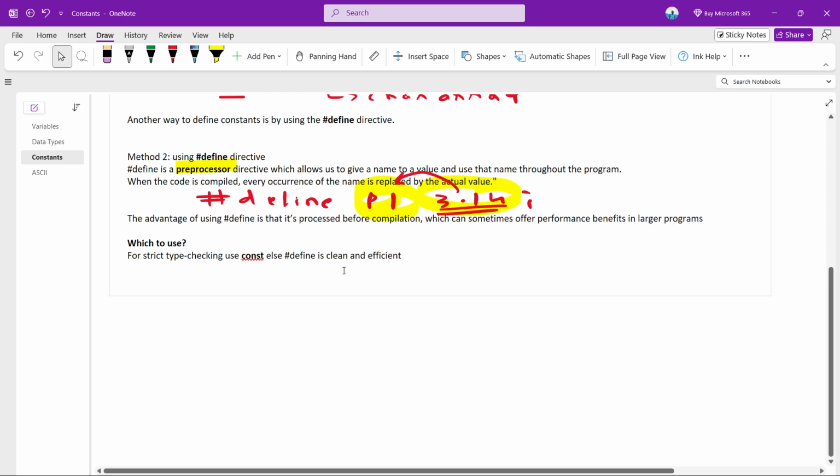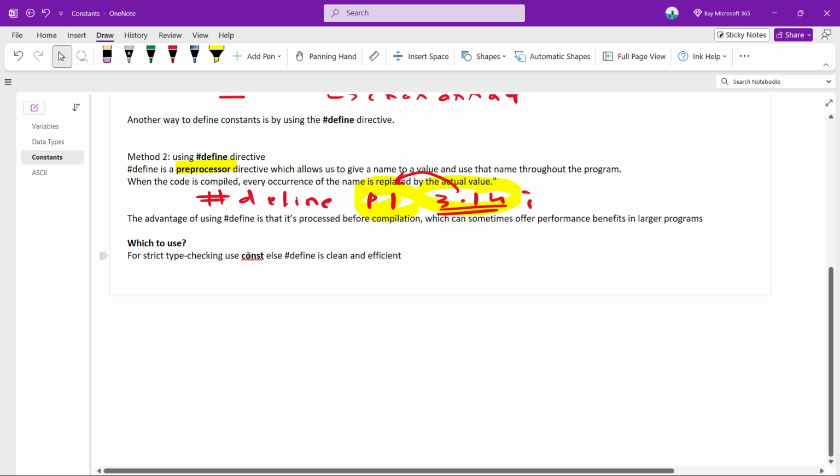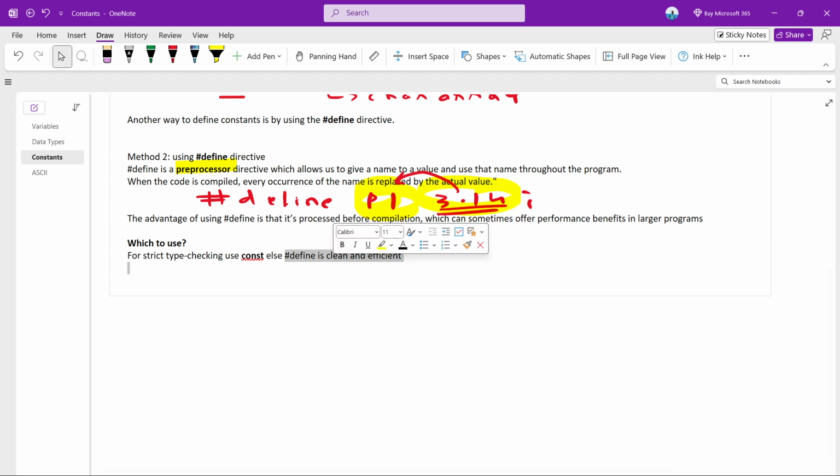Now, which method is more useful? It totally depends upon you, especially if you want to perform strict type checking. You want to make sure the constant is an integer constant. So in that case, you use the const keyword. Else, you can use the #define directive, which is clean and efficient.